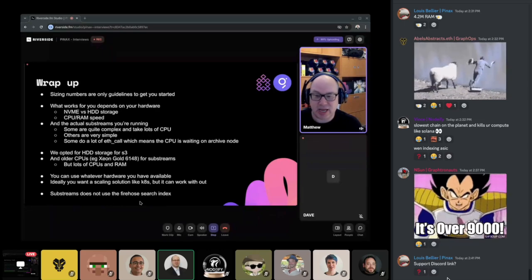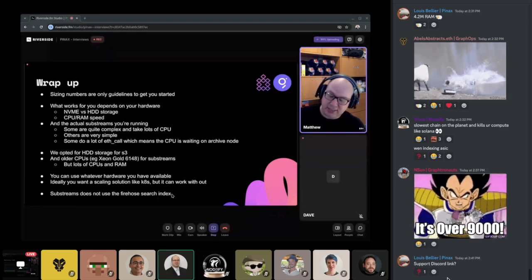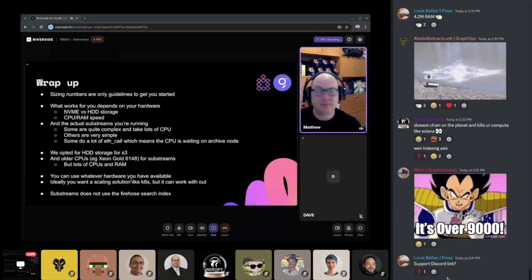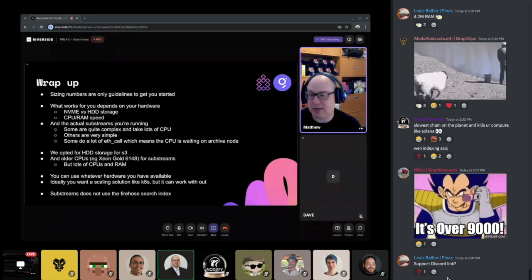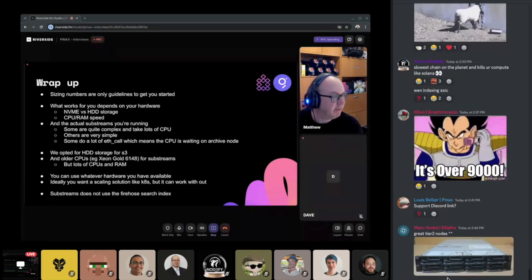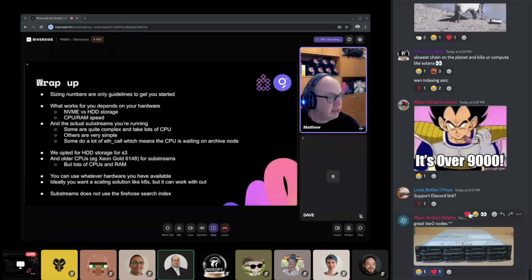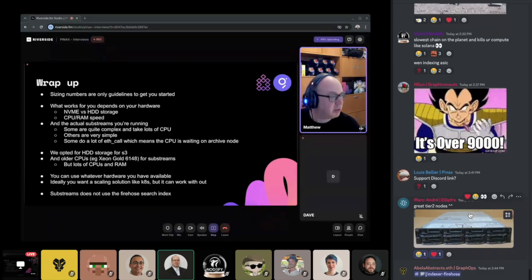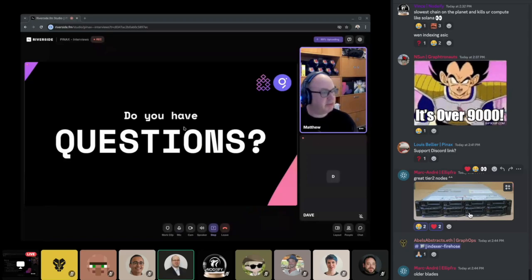And just to note, substreams does not use the Firehose search index. It's only used for graph node when it's connected to Firehose. It's not used in substreams. Okay, support Discord link. So that's the normal Graph Protocol indexer Firehose Discord. I guess that's the best place to ask questions. Great tier 2 nodes. Yeah, I don't know what you got there. The picture is small, but find slightly older hardware, as it doesn't need any local disks, so like a 1U machine or a blade center, any of those will work. All right, that's it.